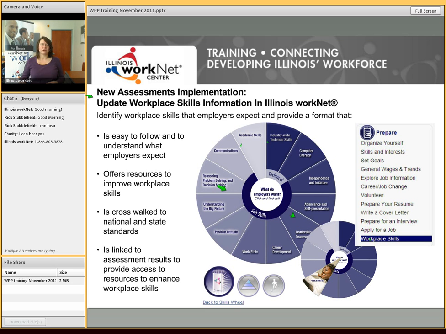So let's say that you took the NOCTI assessment, or an observational assessment was provided for you, and you didn't do so well in positive attitude or communication. Whenever you look at your score, you would be able to see what areas you need to improve upon, and then it gives you a "learn more" link back to the resources in Illinois workNet so you can work on improving that skill.